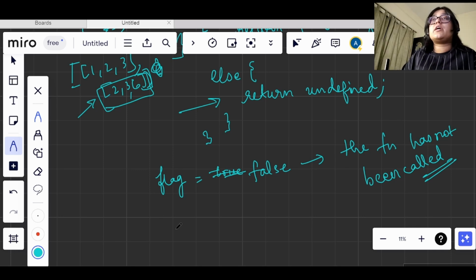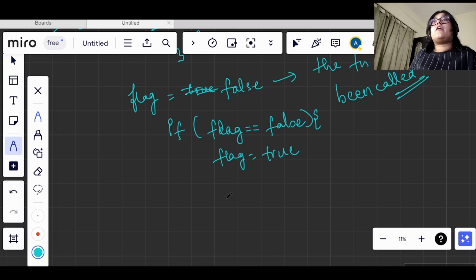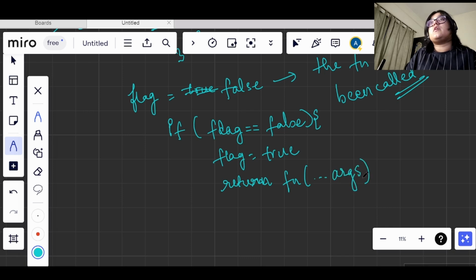So in order to check that this function has been called, we will check if flag is equals false. We will have to change the flag to true first, to show that this has already been called, and after that we will return function of args. And instead of checking this, we can simply use the negate option, like this, exclamation and flag.